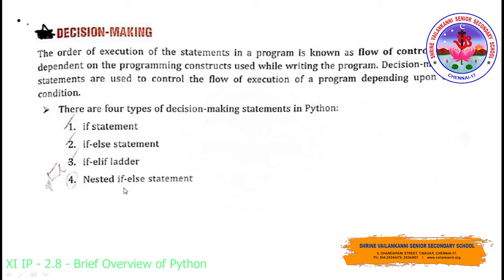So you have four different types of decision making statements. I have told you when you work with decision making or conditional statements, you will make use of the keyword if. By using this keyword, we are going to write the syntax and then implement everything in programming. So let us see how this works.